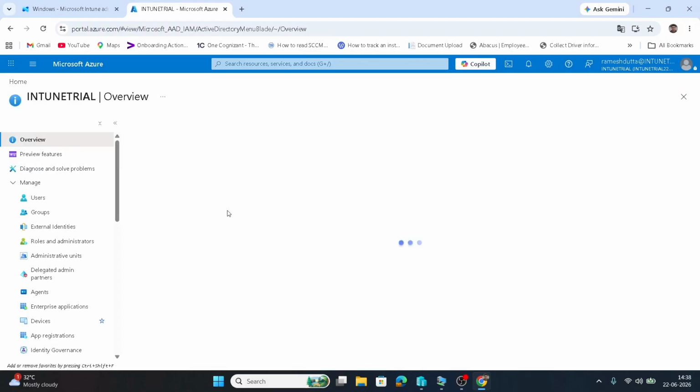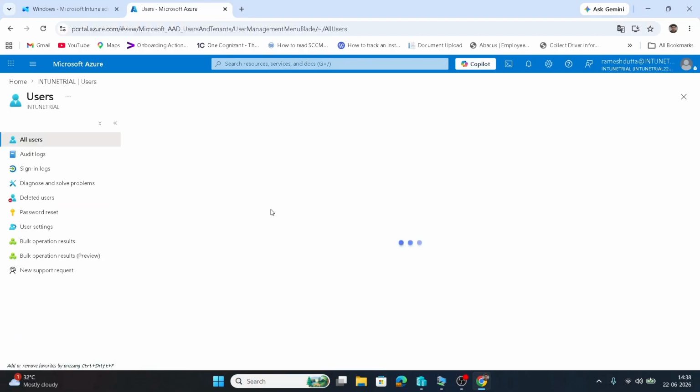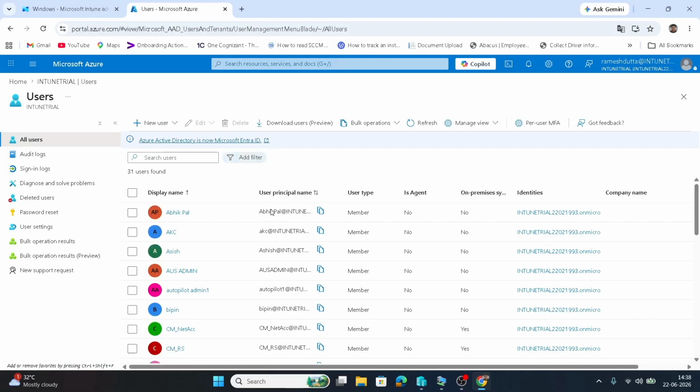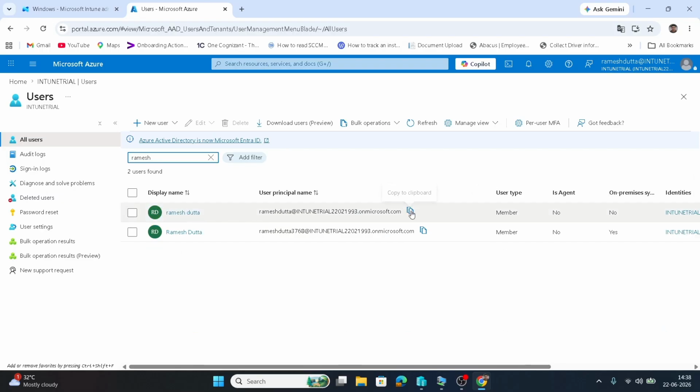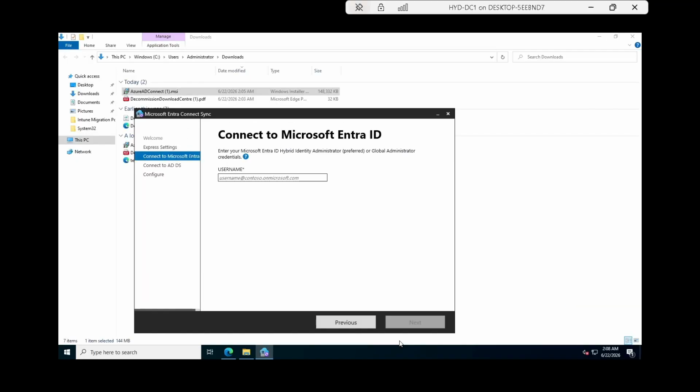If I go to the Azure portal, we'll search for our global admin ID here. So this is my global admin account ID. Just copy the ID here. I will paste it over here.